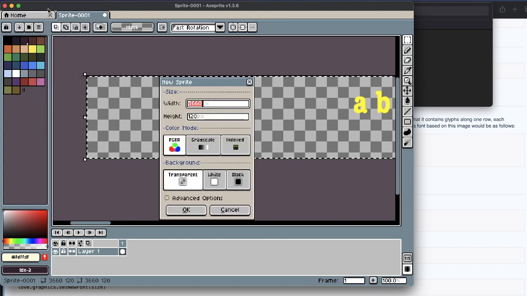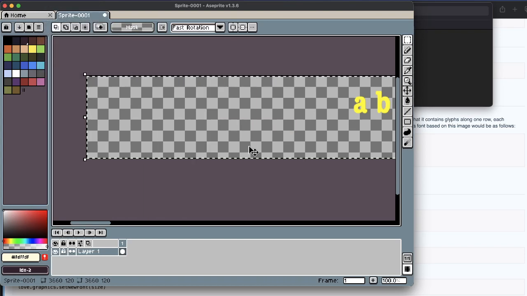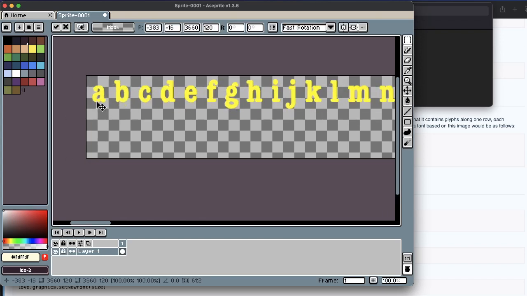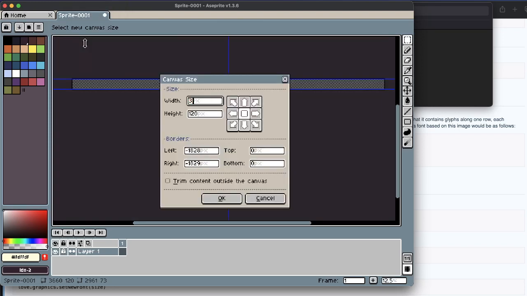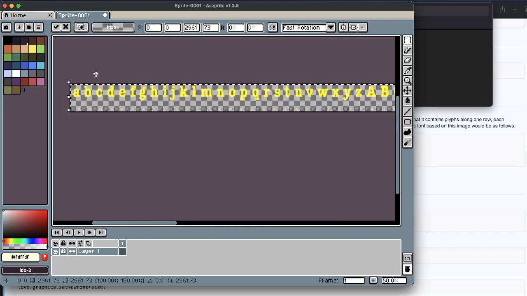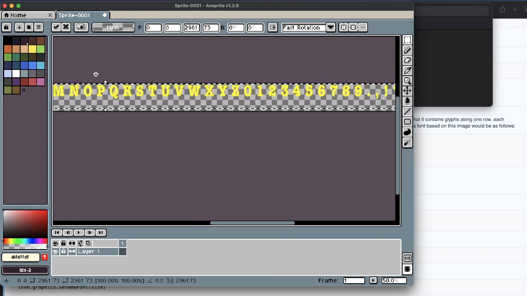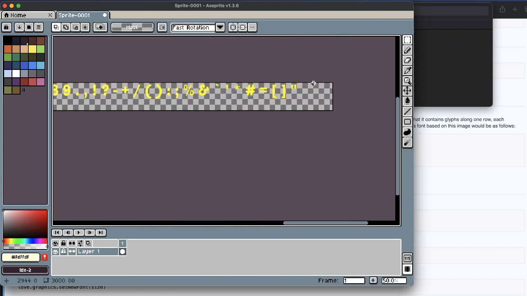Actually, probably what I want to do here is, now, it's fine. Probably resize this. So make it 3000. And make it 80. Okay. I'm going to make it 96 less. So let's do this.